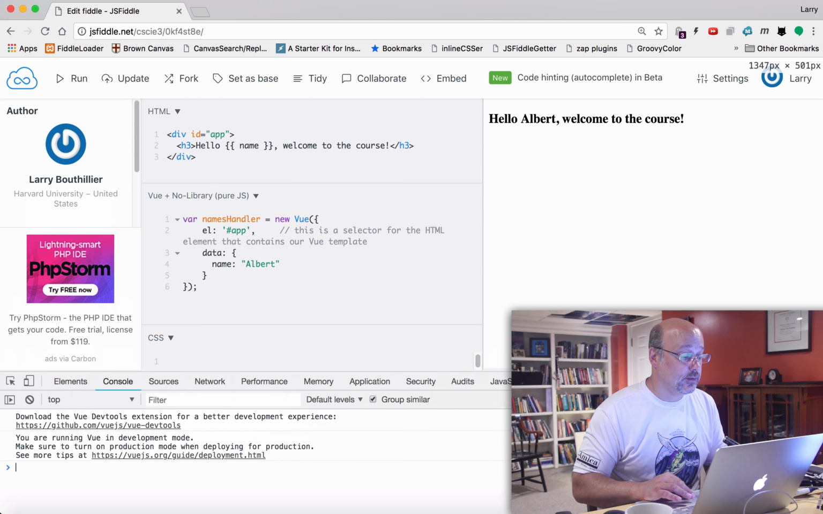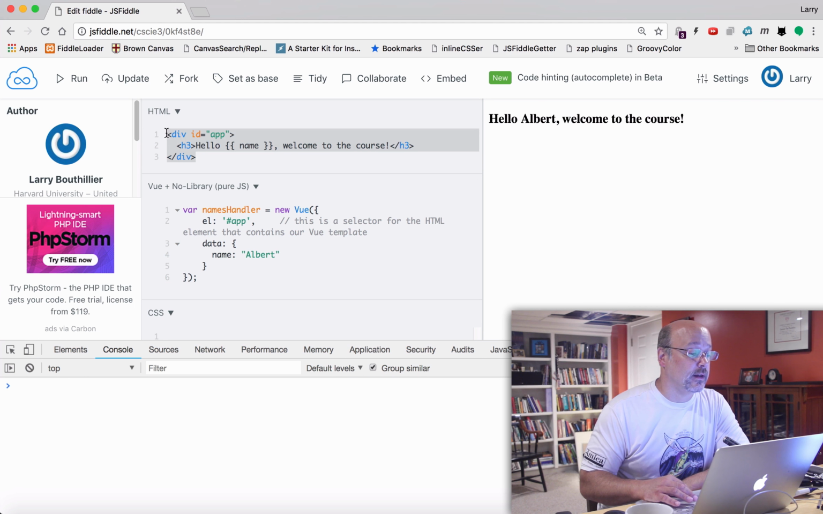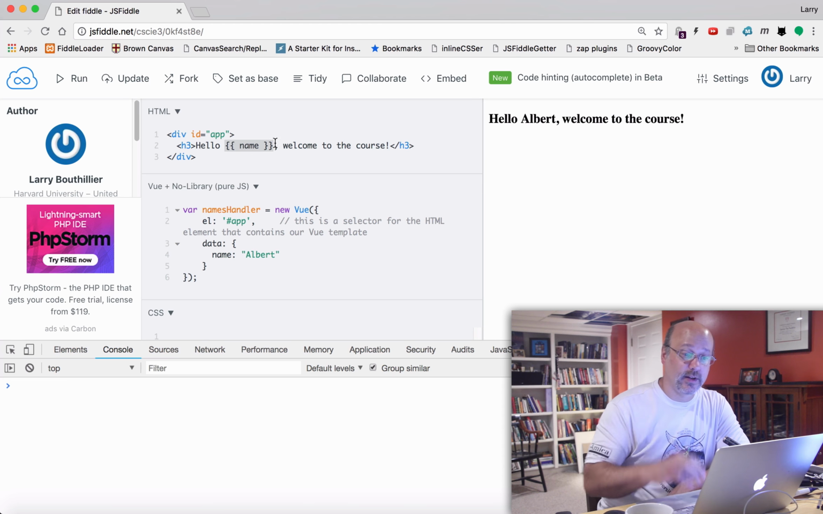I'm going to open up my console, and we're here in this JS Fiddle. I've got a single variable, name, that I am using the double curly braces to insert into this HTML, and name is coming out of the data property in my Vue object, right? So I've initialized a Vue object. It's called namesHandler. I've determined that the element it's going to apply to has the ID of app, which is what we see in the HTML, div id equals app.